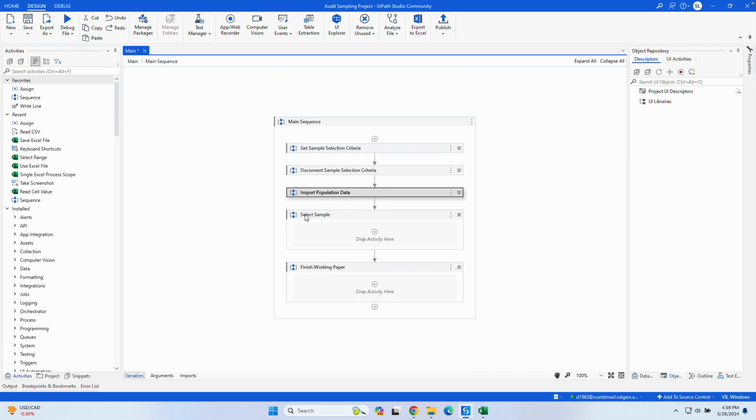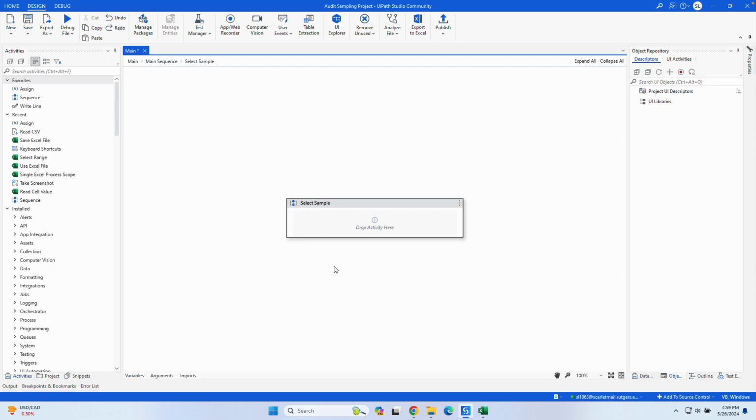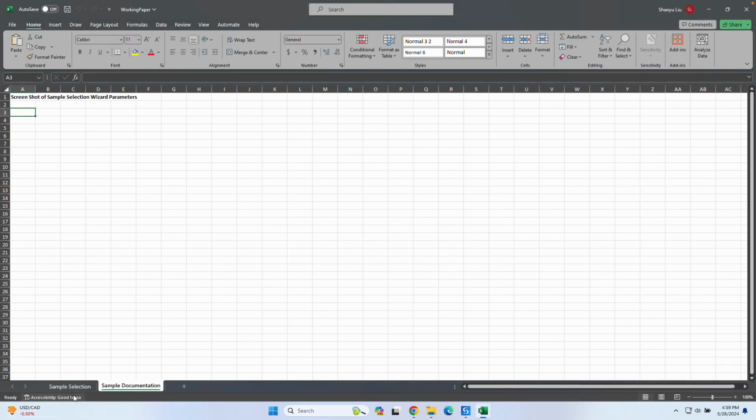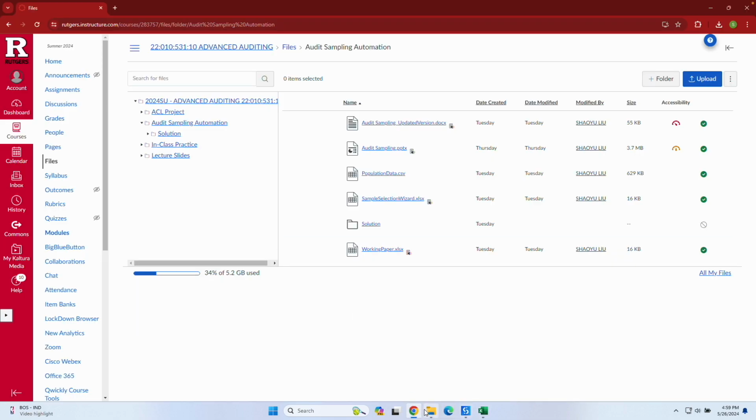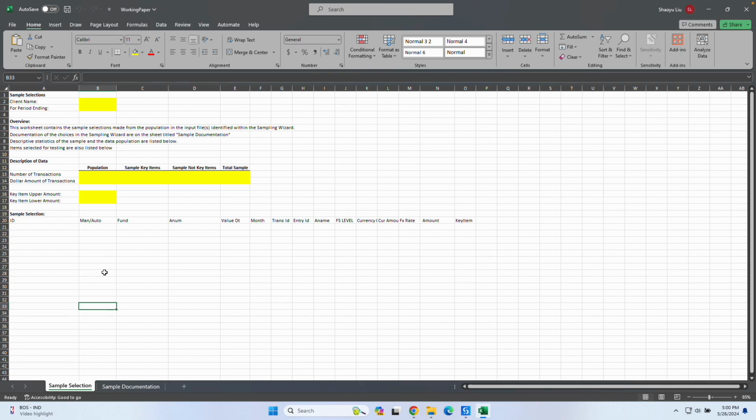Next, let's move on to the sample selection part. For this part, we need to select the samples based on the sample selection criteria. If you remember, we discussed this during class. We need to select the key items, which is the transactions above or below the upper limit and lower limit. So that's our key items. And then we will randomly select 25 transactions from non-key item. That means those non-key items between upper and lower limit. So to do this, we need to process our population data to filter out who are key items, who are non-key items.